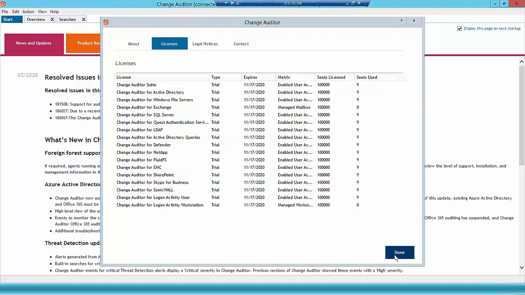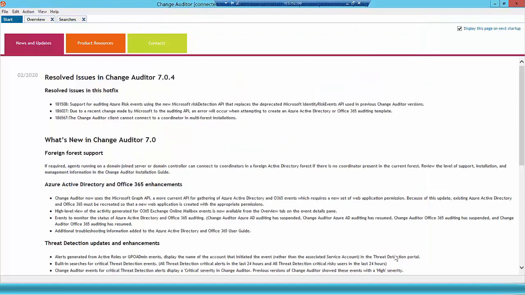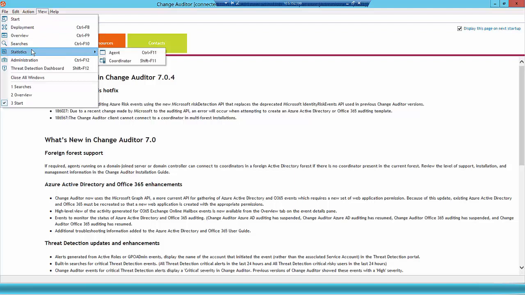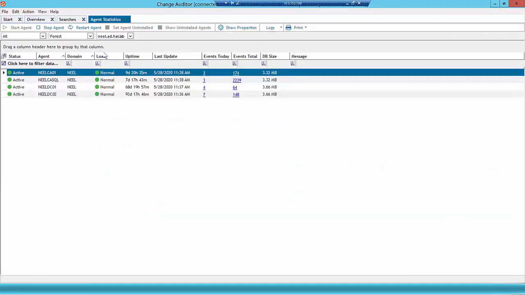Once the license status is verified, we should check the agent on the file server that I am auditing. In order to verify the same, please click on View, Statistics, Agent. This will show you all the available Change Auditor agent servers that you are auditing in your environment. For example, nilca01 is my file server that I am auditing, so I should make sure the agent is installed on that server and the service is in an up and running state. And as you can see here, the status of the agent is active. That means it is working as expected.